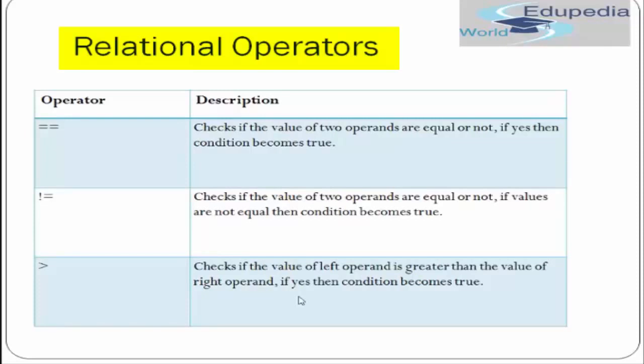The first one is double equals to. It checks if the values of the two operands are equal or not. If yes, then the condition becomes true. So see, there's a difference between single equals to and double equals to. The single equals to is the assignment operator. It is used to assign the value. And double equals to is actually used to check if the two operands are equal or not.